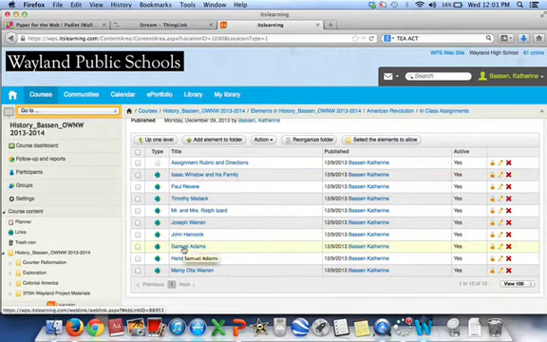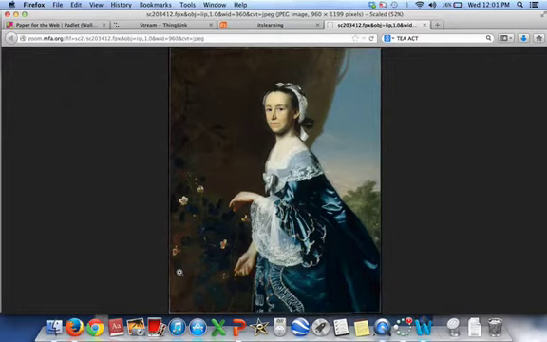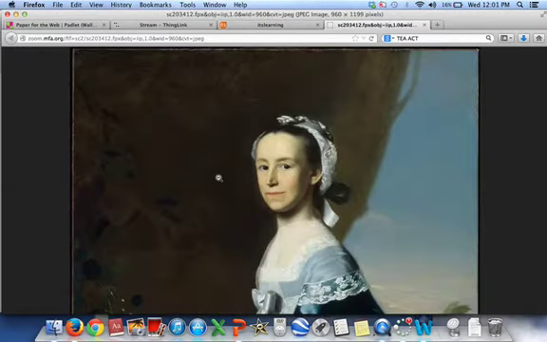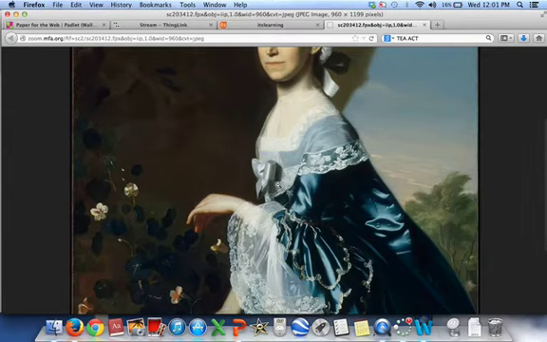And so you would look at, you know, you click on this. It's going to take you to Mercy Otis Warren, right? And you're going to say a little bit about who she is and what that means. And you can zoom in, and zoom out. There she is. Look at the bow. Amazing.